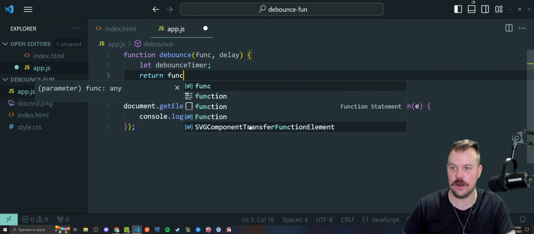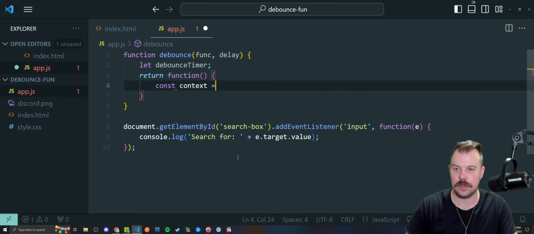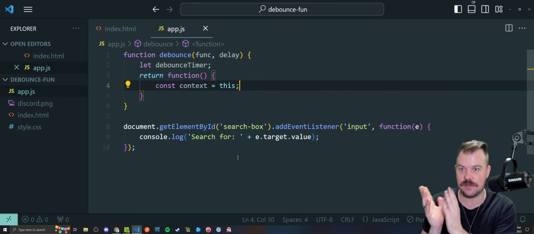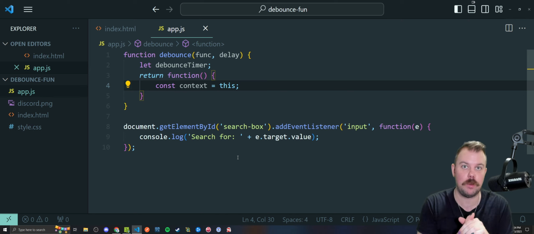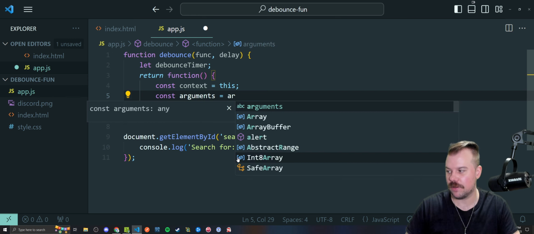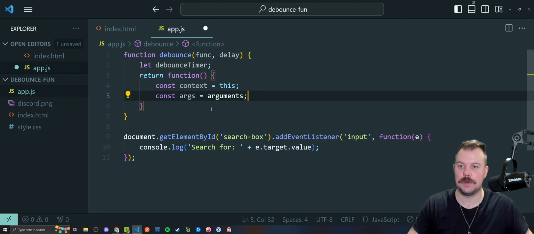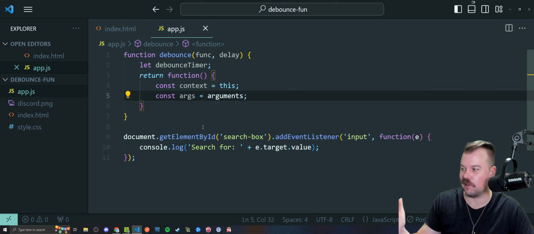So this is going to return an inner function, and this inner function is going to do a couple of things. For console logging and readability purposes, I'm going to get the context of this inside this inner function and put it into a variable called context. I'm going to grab any arguments that happen to be passed to this inner function via the arguments variable, which represents any arguments I pass into this function, because that's how you can grab them in vanilla JavaScript syntax. And we can put it in a variable just called args.